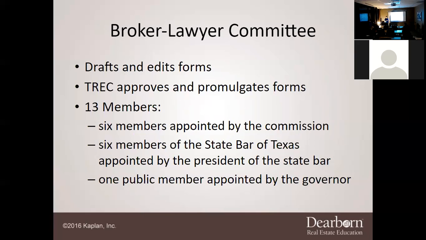I remember my test. Broker-lawyer committee has how many members? I was like, oh yeah, I got the easy one, 13. Went to two or three more questions. Who approves the 6 attorney members? I was like, ooh, is it TREC? I can't remember. Well, the 6 attorney members are approved by the State Bar of Texas. As I went on, who appoints them? The president of the State Bar.